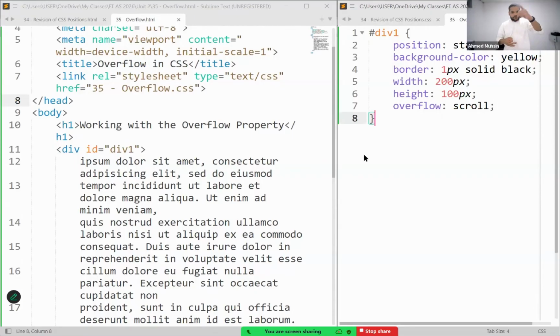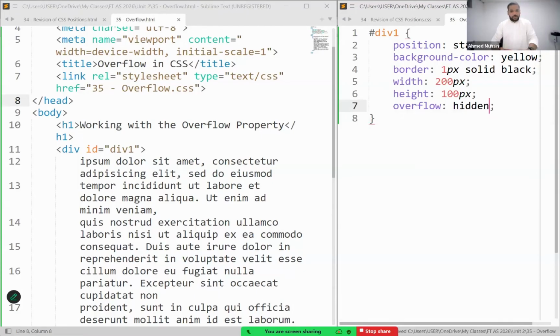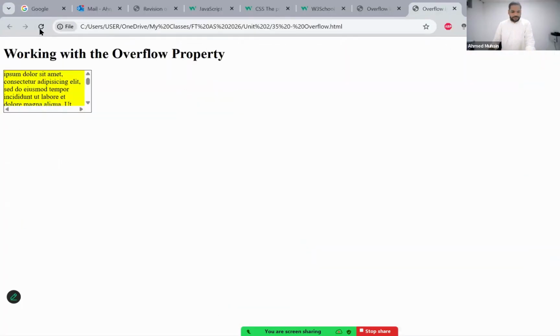Scroll, which means allow scrolling to take place to see the overflow content. The third one is hidden. Here the overflowing content will not be shown to the user. Now when you come and refresh, everyone look at this, then you'll see the overflowing content is not shown to the user. I don't think you guys would ever use it, but keep in mind.